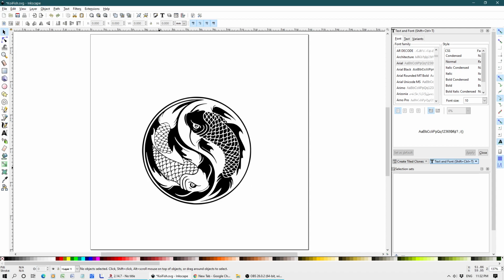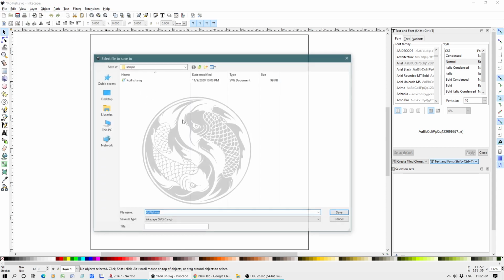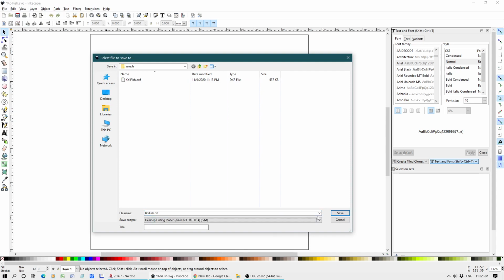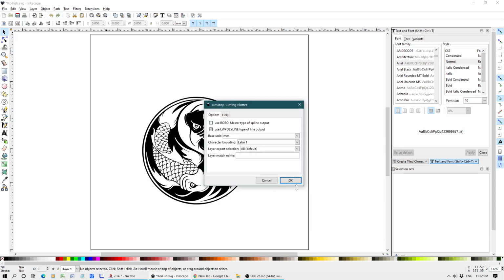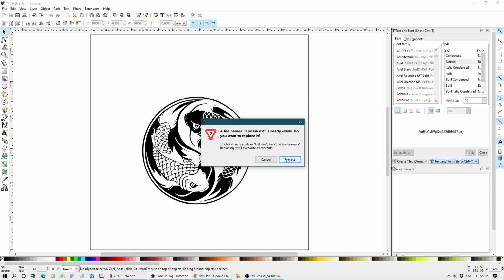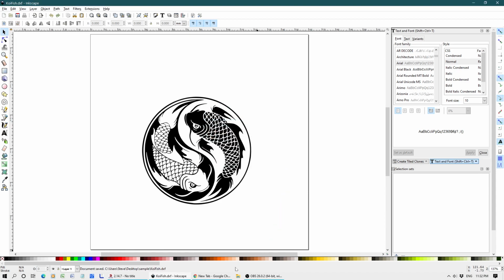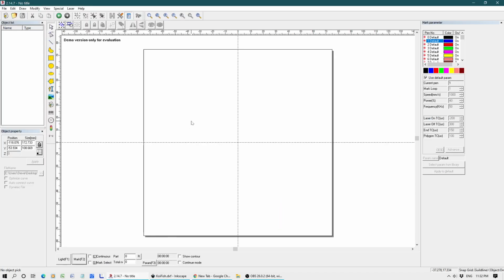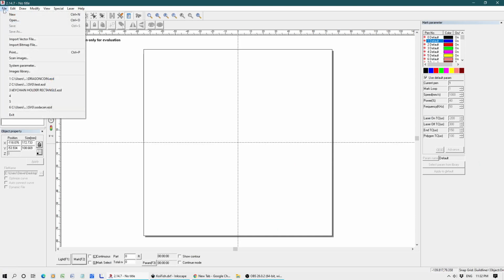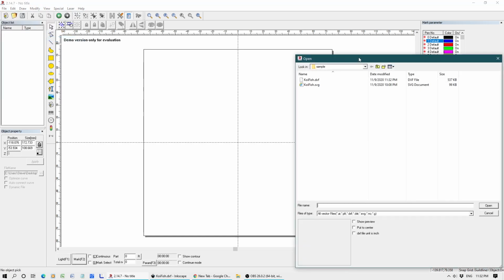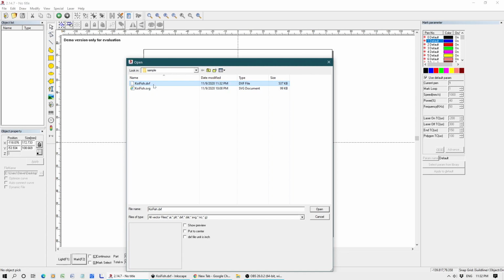So here is a vector file in my Inkscape. I'm going to save this as DXF. Save it here. Save it. Sure, replace it. And I'm going to go to my Ezcad 2.14.7. That's the current version I have. I'm going to import that DXF, which we just output right here.